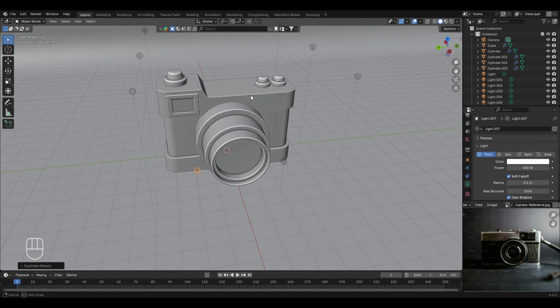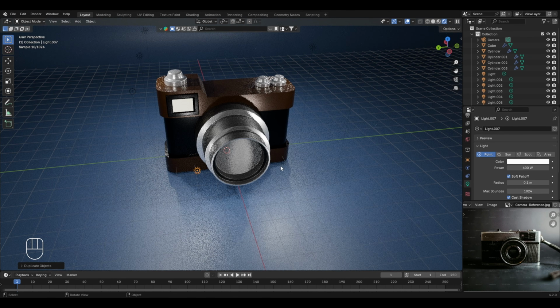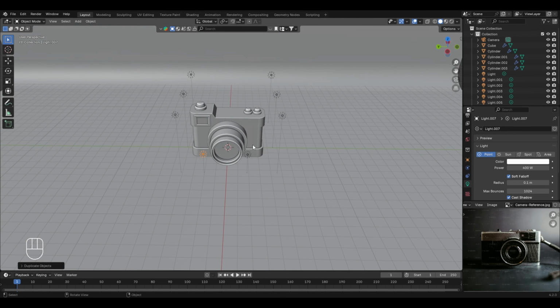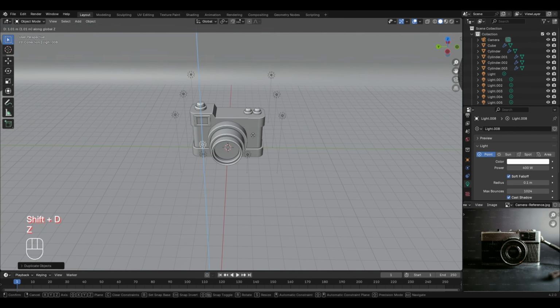Now let's change the angle, and to see how it looks, let's go to the rendered preview mode, and we are now having slightly better lighting for this camera. But to make it even more perfect, with the light selected, I'll create a duplicate by pressing Shift plus D, move it up in the Z axis. Let's also move it in the Y axis and place it over here.